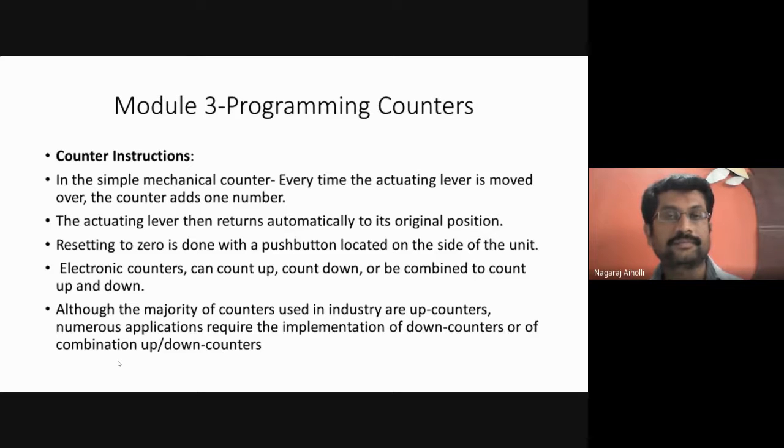Now, for example, let us say you are counting the number of items on a PLC conveyor belt. You are counting the number of items, right? It is up counting. You go on counting: first item, second item, third, fourth, fifth, like that. Now, when it comes to placing these items from one compartment to another, or from one box to another box, you want to shift the items. That time you go for down counting. How many items you have shifted?